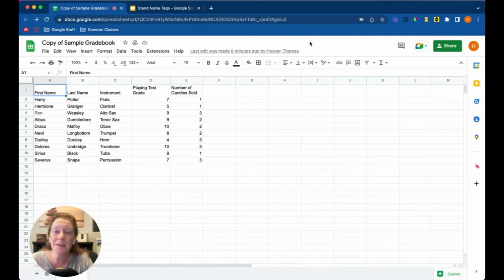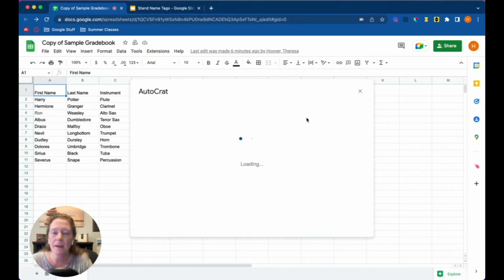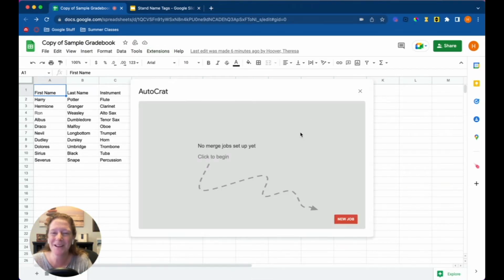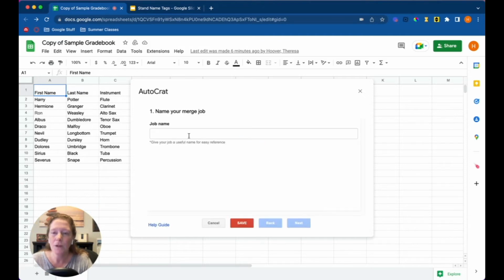Okay, now it's time to add the Autocrat aspect of this. So I'm going to go to extensions, down to Autocrat. I'm going to open. We're going to start a new job. So we'll give the job a name. This is just for your purpose.